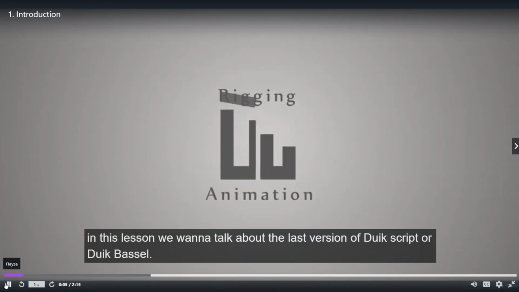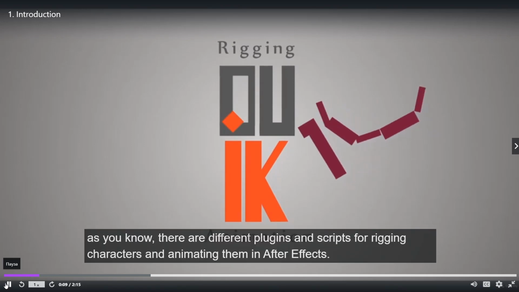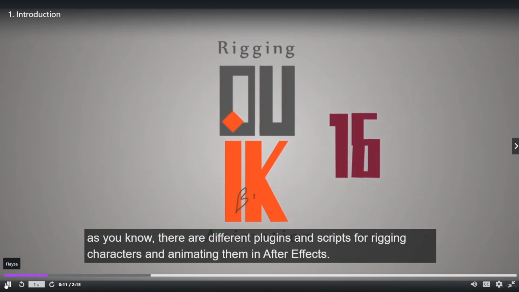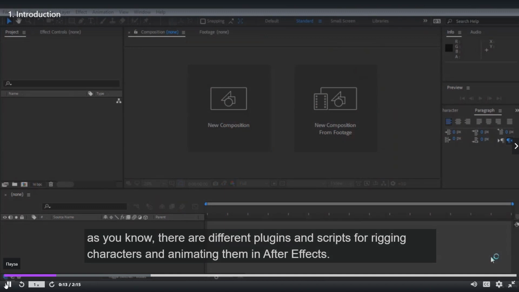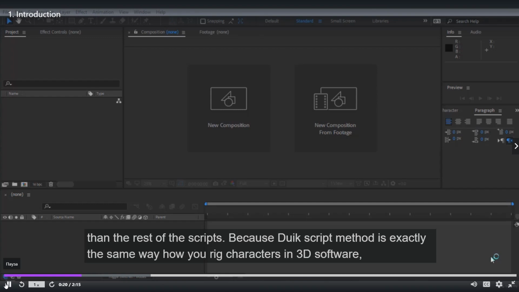In this lesson, we wanna talk about the last version of DuikScript or DuikBasel. Well, as you know, there are different plugins and scripts for rigging characters and animating them in After Effects. But DuikScript, especially the last version, is much more powerful and much more useful than the rest of the scripts.